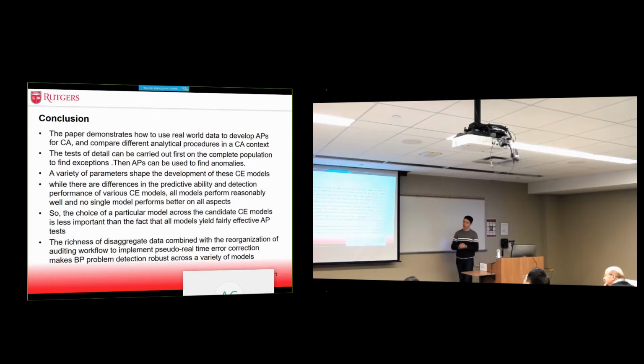This paper contributes to the literature by showing how to implement a continuous audit model and how it can be developed, the procedures, and also four different models for the anomaly detection part, and the particular choice of model across the candidate continuous versions is less important because they mostly achieve the same rate of results.